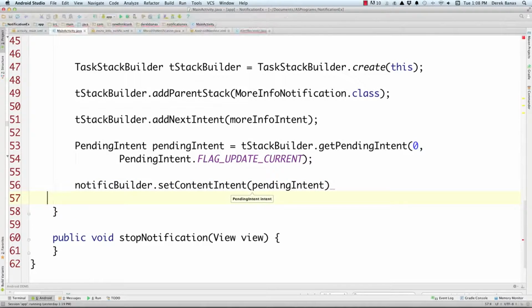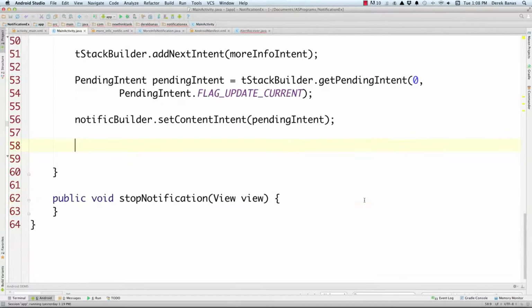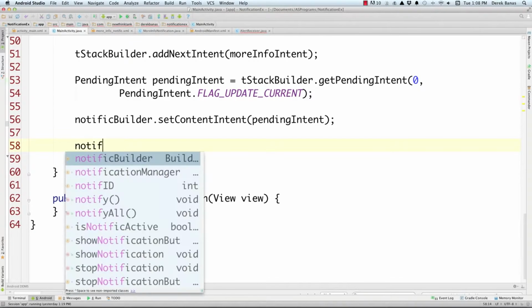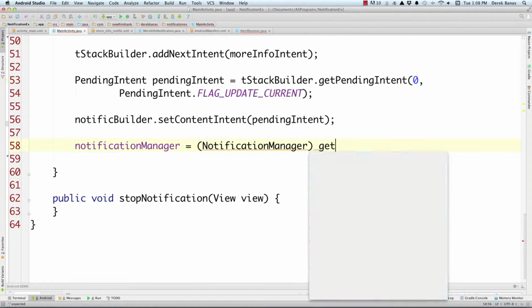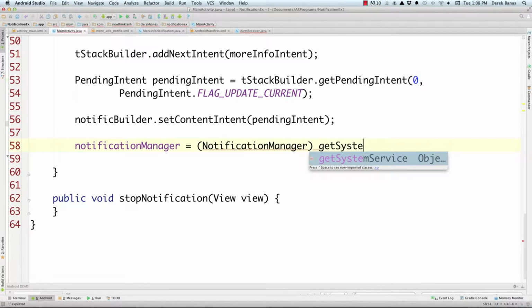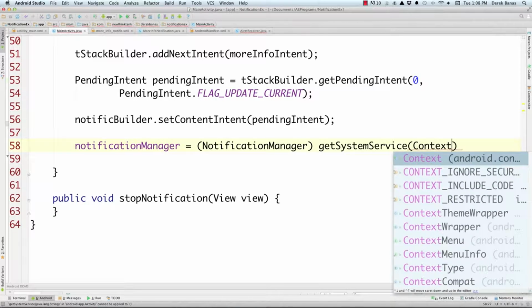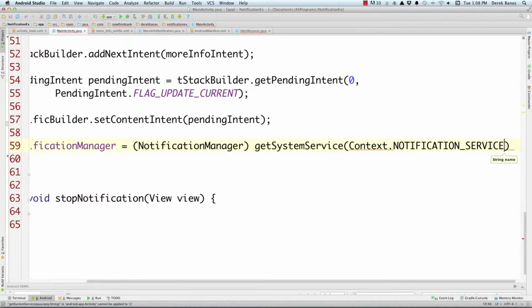Basically, it's going to give us more information or send us to the activity that's specific to the notification whenever that's clicked on. That's the pending intent. Now we need to get the notification manager, which is going to be used to notify of our background event. So notification manager is equal to, and we'll go get system service and pass into there context notification service. There we go.